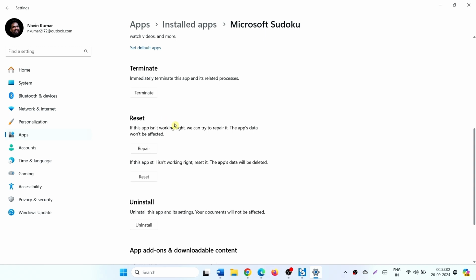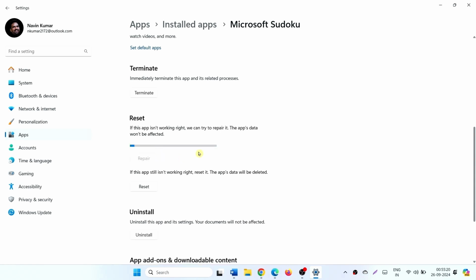If Microsoft Sudoku app is running, click on Terminate. Now click on Repair. If the app is not working right, we can try to repair it. The app's data won't be affected.